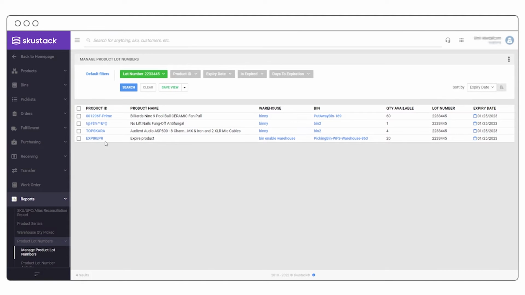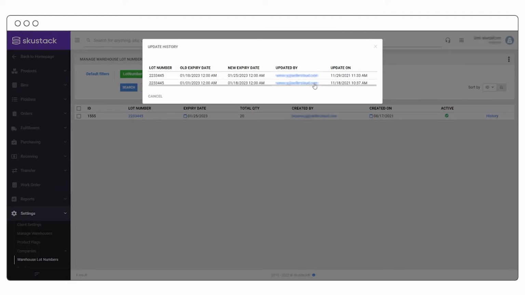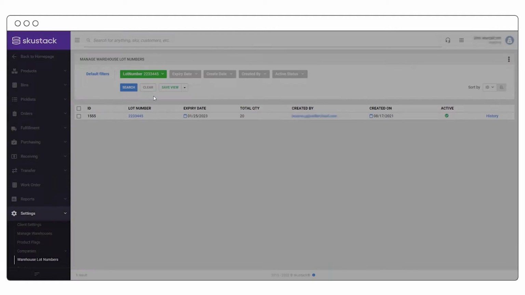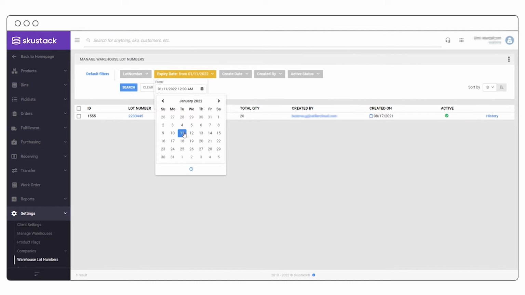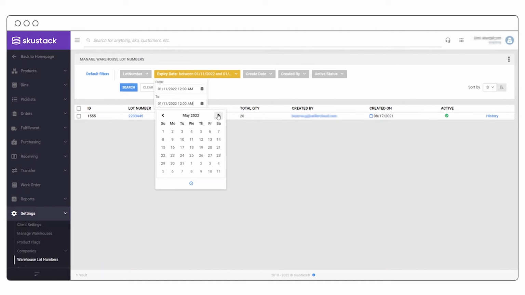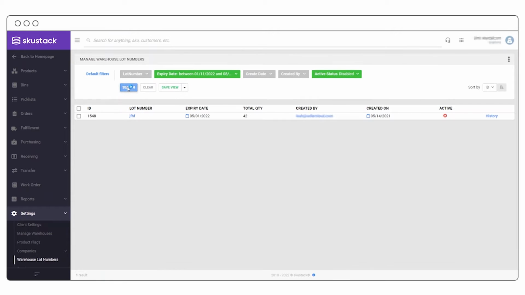You can view all of the lot numbers and see the products that are part of that batch, as well as enable and disable lot numbers from Skustack Admin. So you could pull up anything with a status disabled and then enable it, so that you'll now have a lot number associated with the product and it will be active.